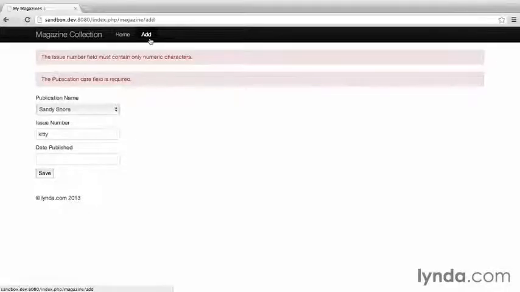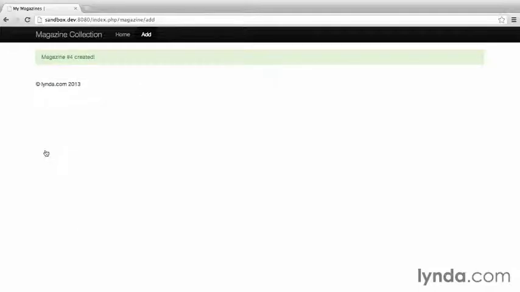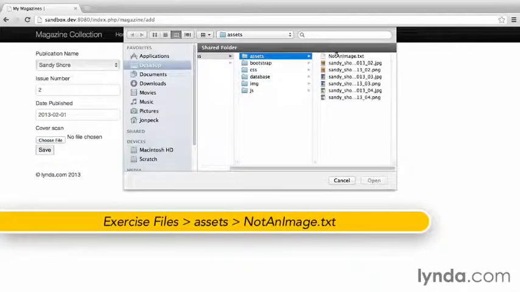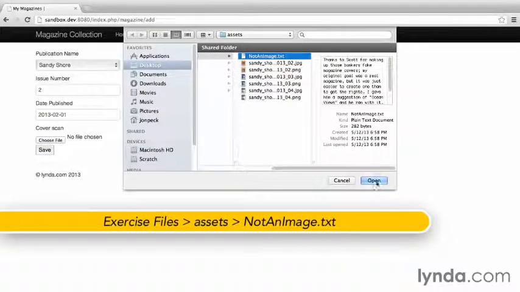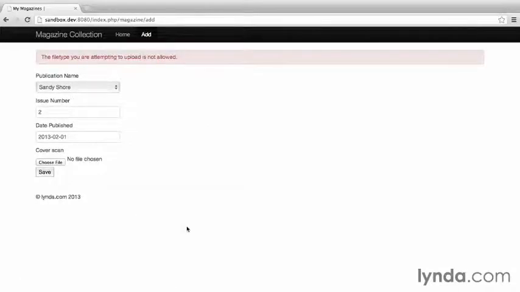Let's click add to see the new file form. Let's create issue number 5 of Sandy Shores with the published date of 2013-06-01. Click Save, and it should be successful as the file upload is optional. Let's go back to Add and add issue number 2 of Sandy Shores with the date 2013-02-01, but this time I'll upload, go to Assets, notanimage.txt. Click Open and Save. It'll be correctly rejected as disallowed.